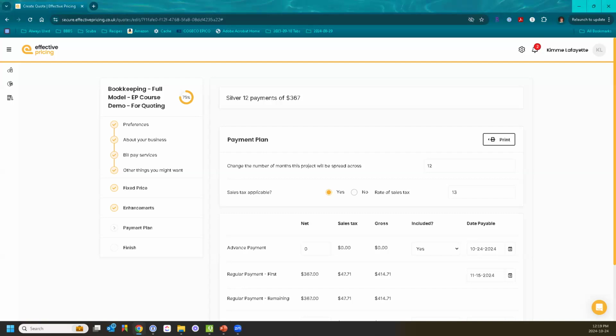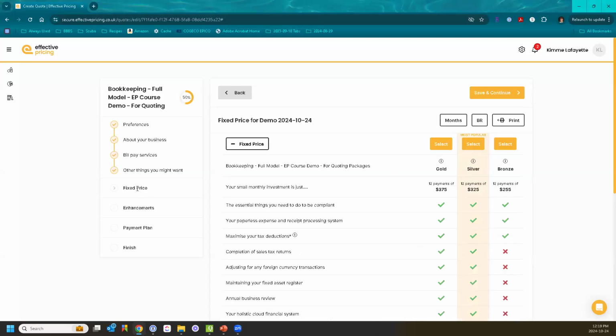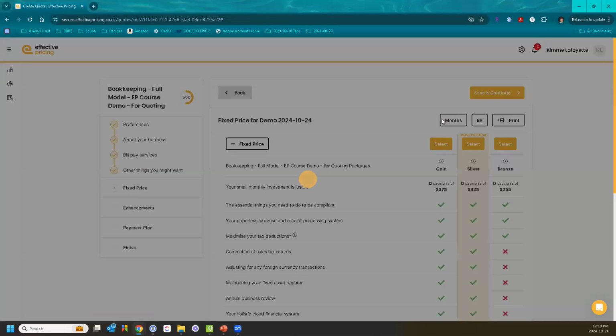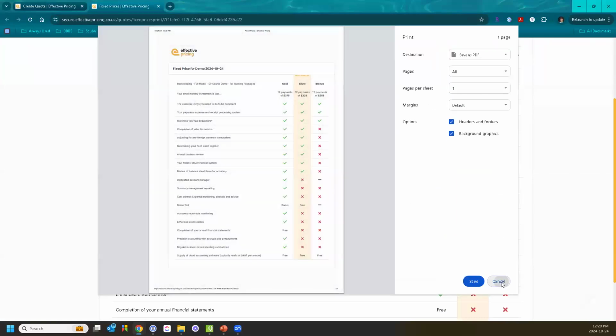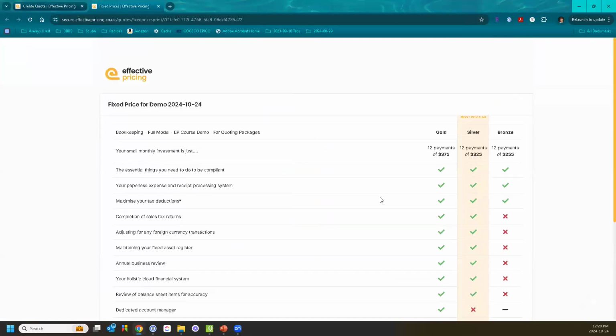Okay, so I want to look at the print buttons, and then we're going to look at how to finish it all up. So on the fixed price page and on that payment plan page, you have a print button, and there could be several options in here. In this default model, we have a couple. The default page is going to give you a 1-pager of your packages and what those prices are.